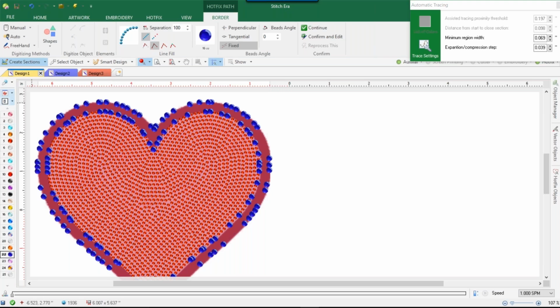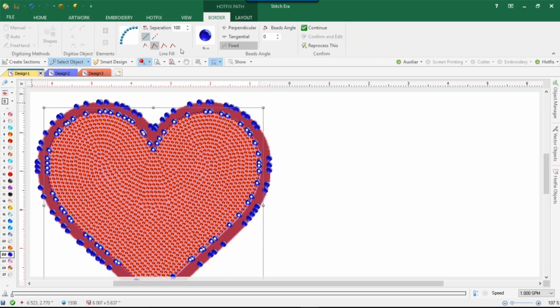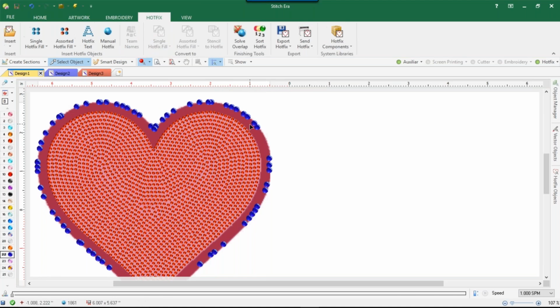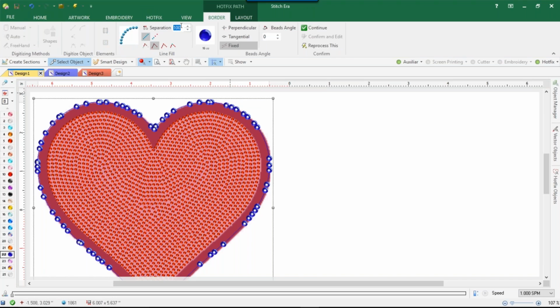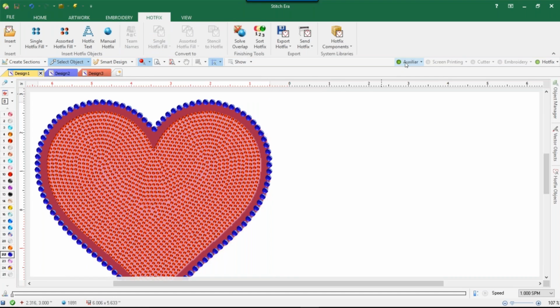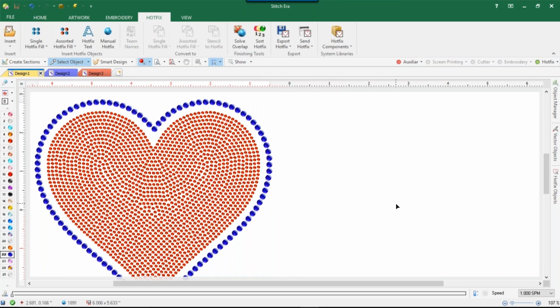All right, and let's see. Let's go to select object. Let's delete the inside one. And for some reason, this line right here is really not clean at all. Let's go to 5. Oh, I know why. There it is. And there's the conversion. Okay.